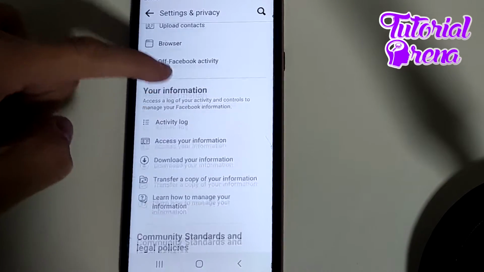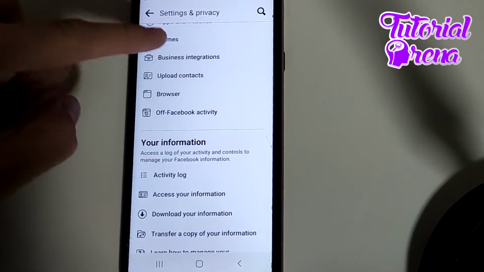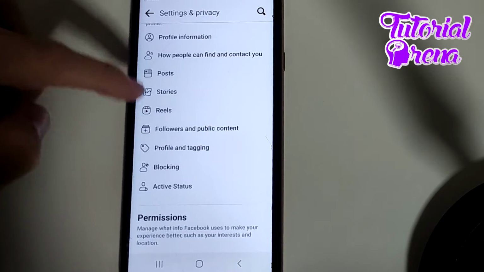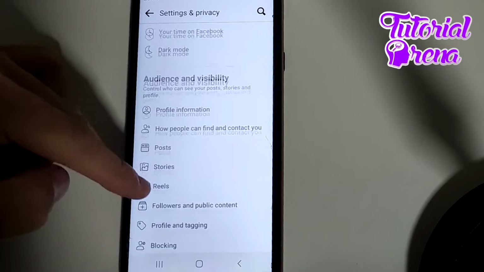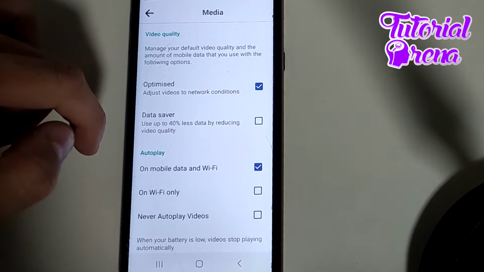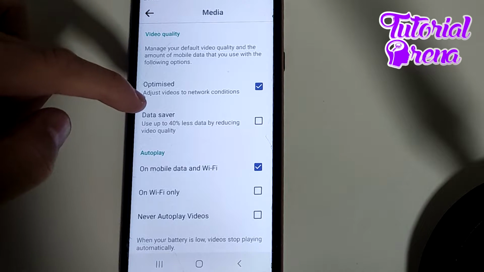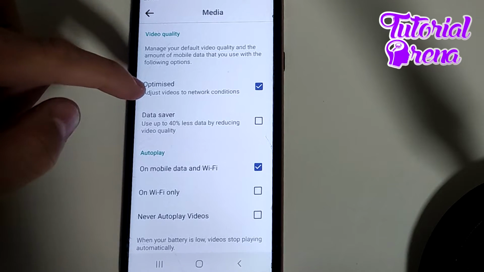Now if you scroll right down, and here if you find that section which is for media, if you don't find, you need to go up and go just for that site. And here guys, you're gonna be able to take a look at this selection which has been detected on two sites for data saver or optimized.